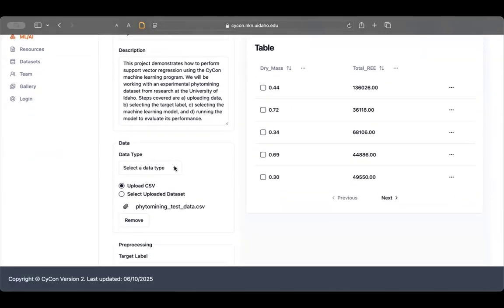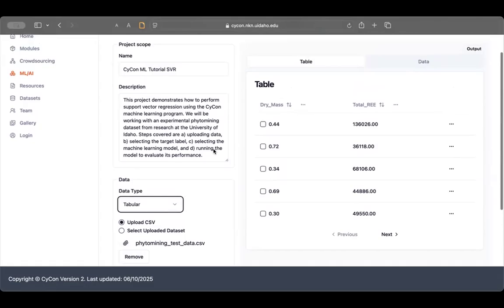I will start with selecting my data type. I'm using a CSV file, so I'm going to select tabular. I've already uploaded my phytomining test data, and that's shown in this table here. There are two columns: my dry plant mass in grams and the total rare earth element concentration within the plant mass in micrograms per gram.